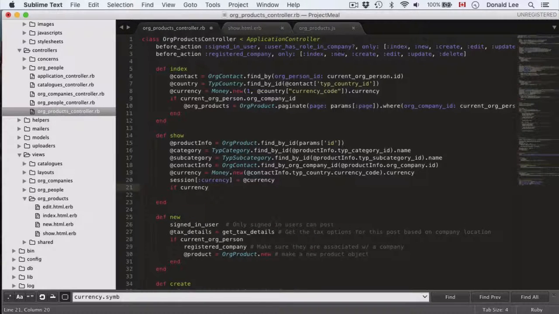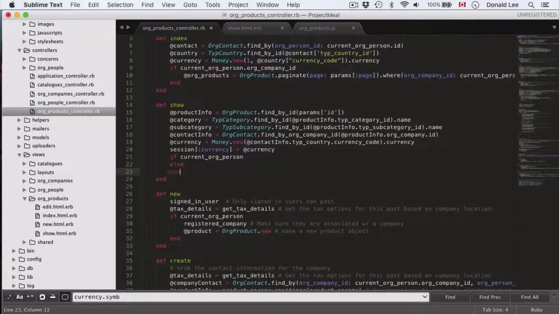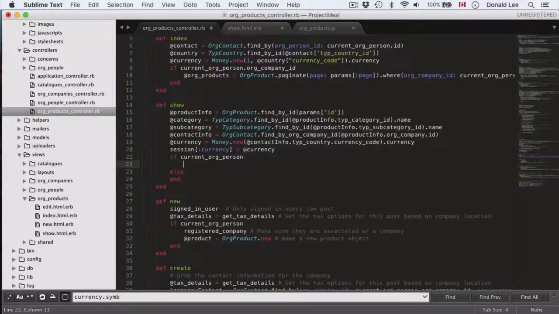Now we're going to do an if statement, and it's not going to be if currency, but if current_org_person. And then we're also going to have an else, and we're going to end that with an end. Now, under here, we're going to do @cart. That's our variable. Our cart is going to be a model, and we already defined that model earlier on in one of our previous videos.